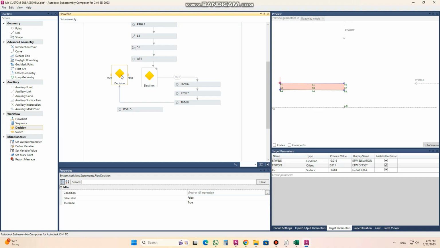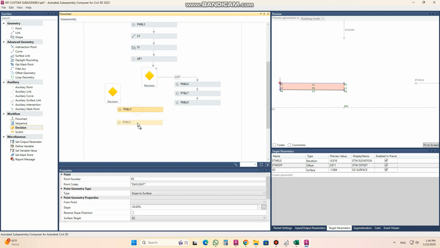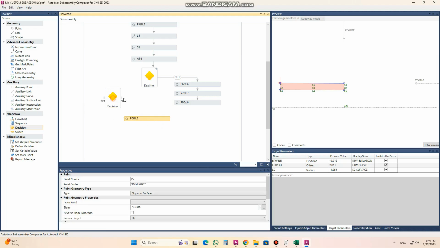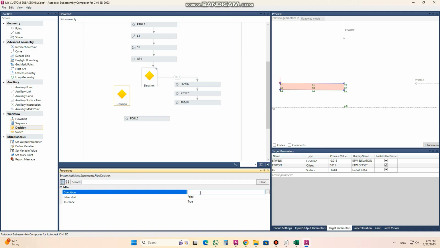Let's make this decision. If my fill point 2 dot y elevation minus ap1 dot y elevation is greater than 3 meter, so if this elevation is more than 3 meter, then; if it is false, if it is less than 3 meter, I will use a straight daylight. And if it is false, I will use it then. So I will link this.